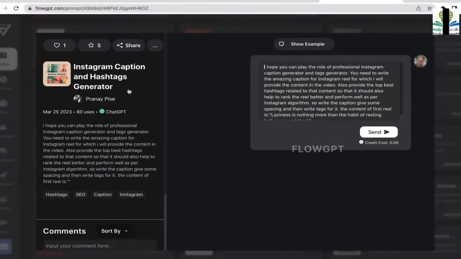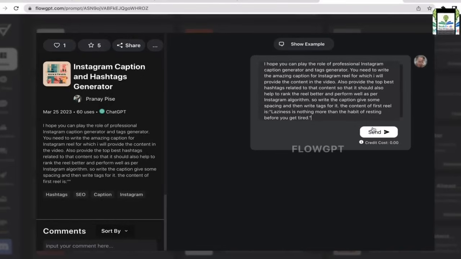Instagram captions and hashtags generator. So as you guys can see, they have a very long prompt here. All right. So we're just going to try this prompt. We're not going to change anything and we'll see the results, right? So I'm just gonna click send.